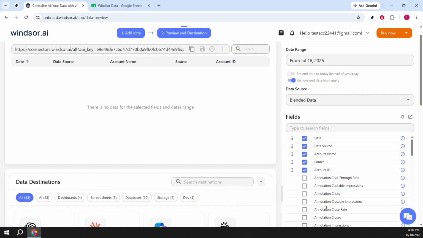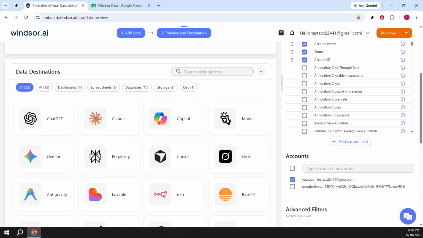This should match the dates present in your sheet, so double-check that your date column is formatted consistently in your spreadsheet. Then, select your data source, which will be the Google Sheets connection you just added.